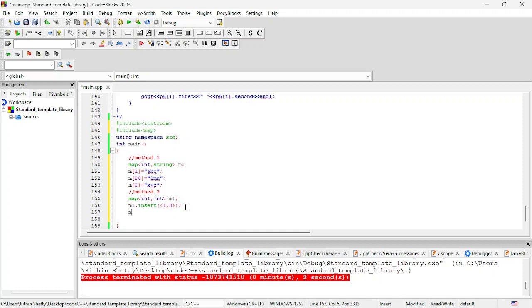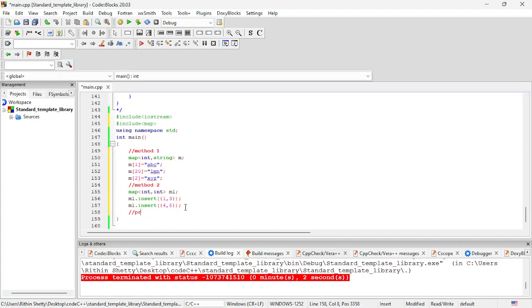So let me insert some more. So insert, then open a bracket, now 4 and 5. So this is about creating a map. So let's talk about printing it, right? How to print it. So obviously you need to use iterators, as I said.